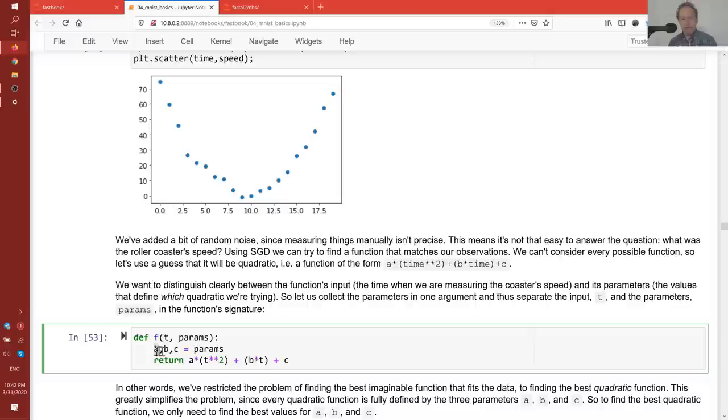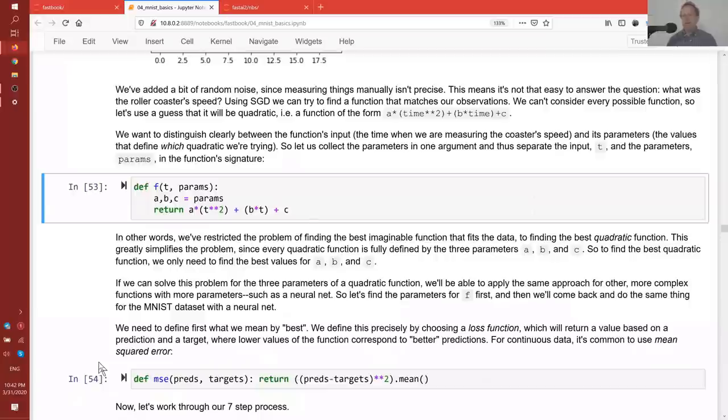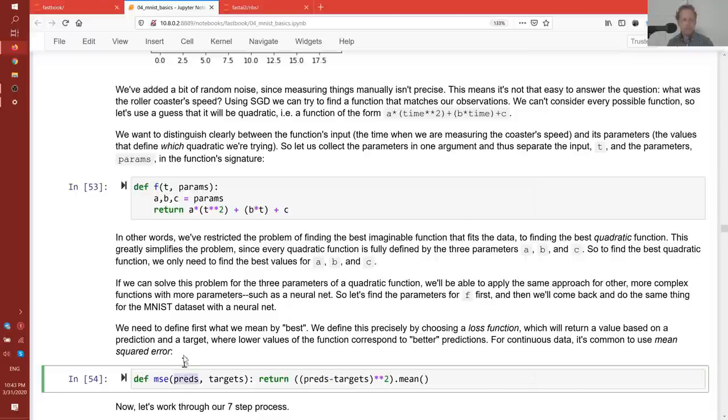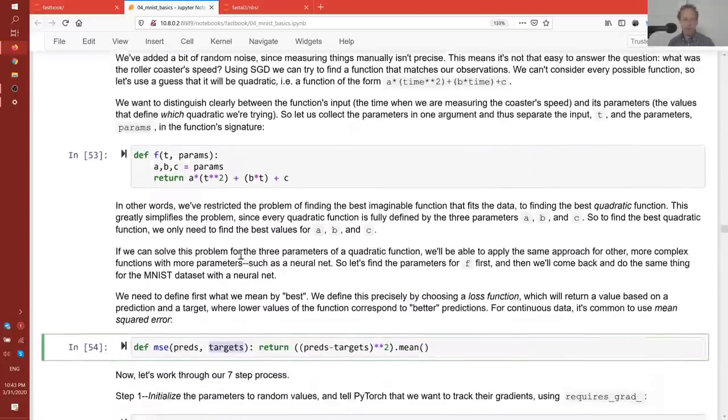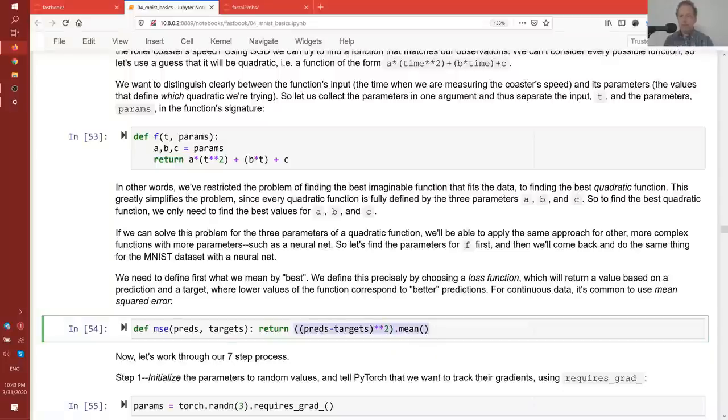In Python, you can split out a list or a collection into its components like so. And then here's that function. So we're not just trying to find any function in the world, we're just trying to find some function which is a quadratic by finding an a and a b and a c. The Arthur Samuel technique for doing this is to next come up with a loss function, a measurement of how good we are. If we've got some predictions that come out of our function, and the targets, which are the actual values, then we could just do the mean squared error. Here's that mean squared error we saw before: the difference squared, and then take the mean.